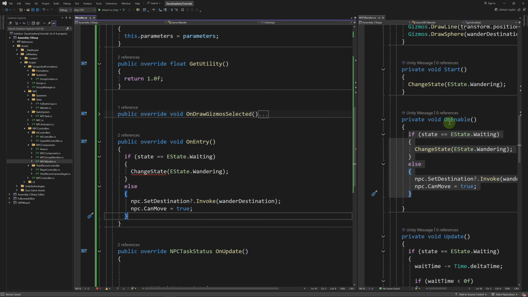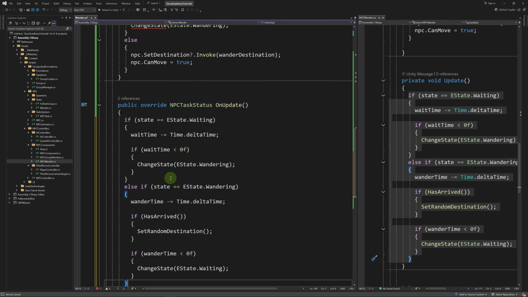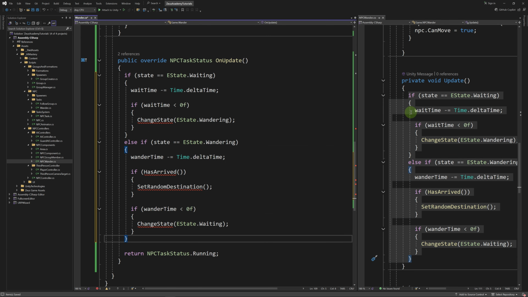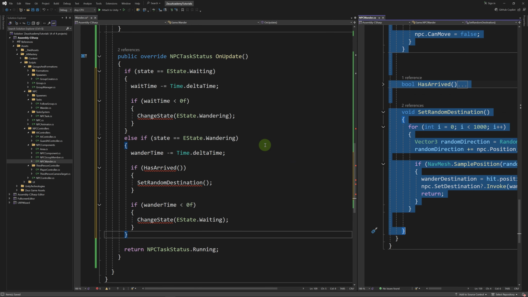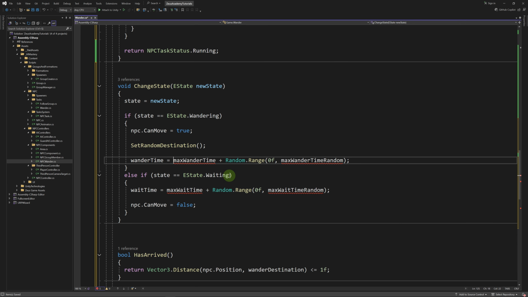We're going to copy the code in the onEnable method to the onEntry method, and the code in the update method to the onUpdate method. Of course, Visual Studio is underlining my methods in red. That's because I need to define them as well. Now let's replace these variables by the variables in the parameters object.